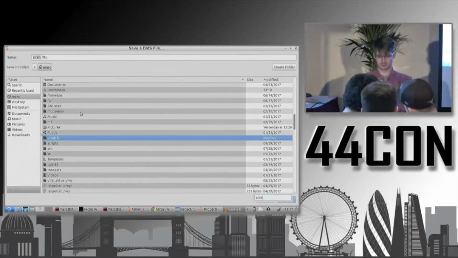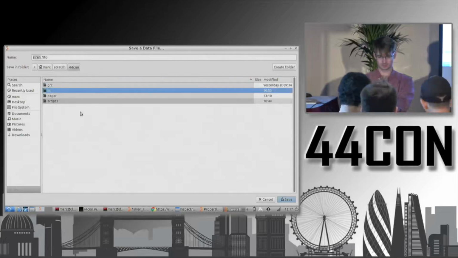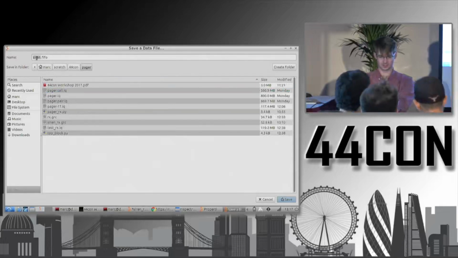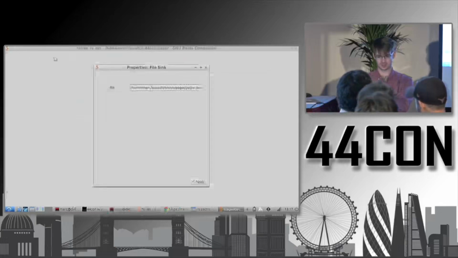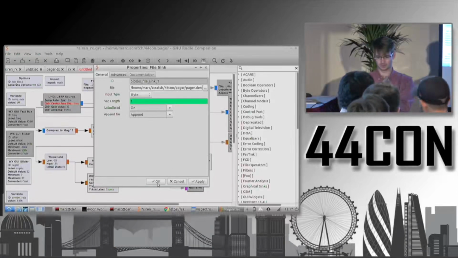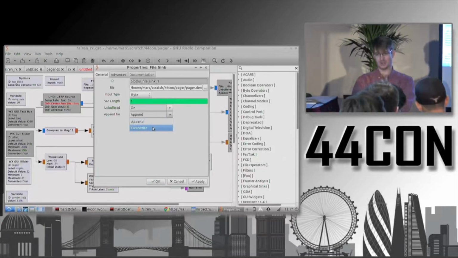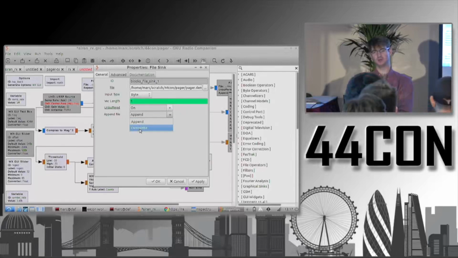Scratch, that's right. Pager, and we're going to call this pager.dmod. Cool. And one other thing I'm going to change is I'm going to change the append file to overwrite.